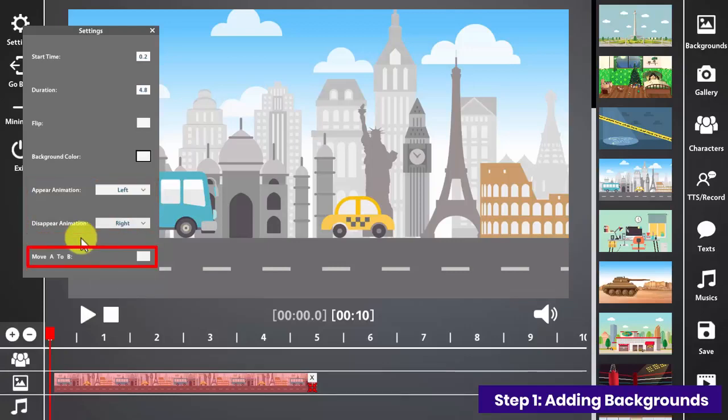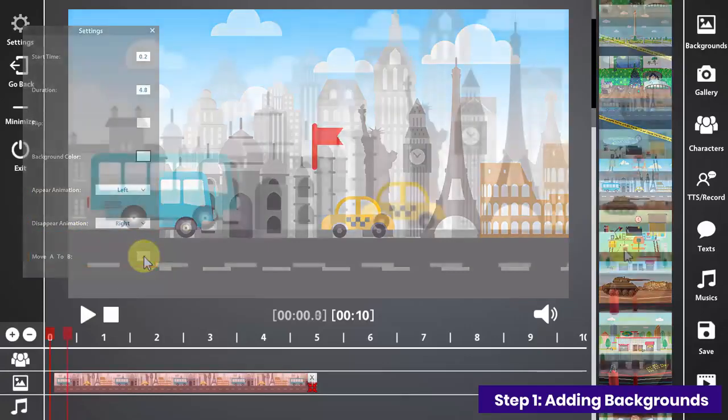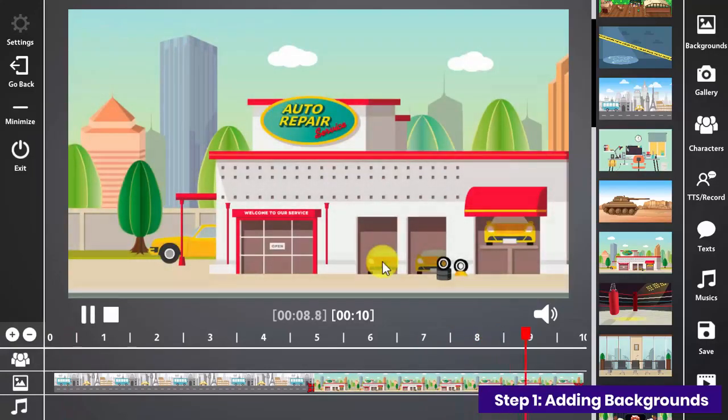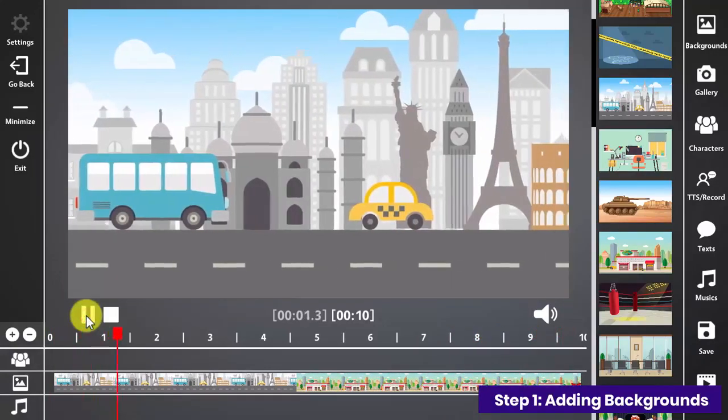You can even add a moving effect by using the Move A to B feature. You can then add more backgrounds to the timeline if you want, so you can create a story animation with them. Then you can click on the play button to see how the backgrounds are looking so far.